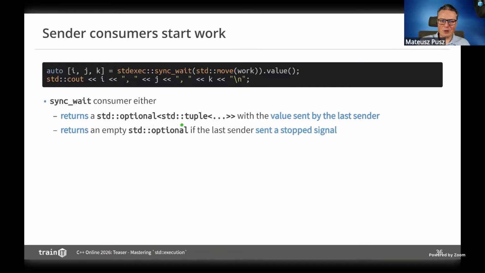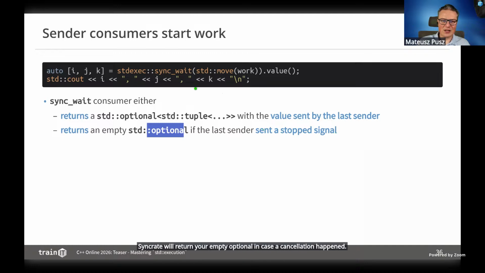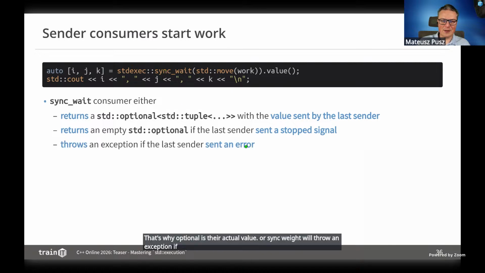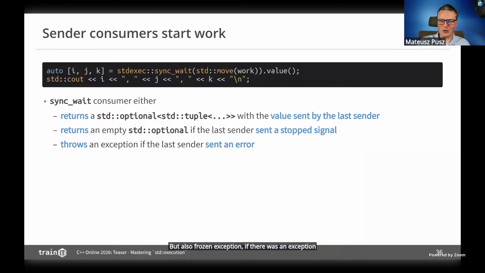Sync_wait will return you an empty optional in case a cancellation happened. That's why the optional is there, actually. Or sync_wait will throw an exception if there was an error in the pipeline. So it's similar to future get, which also throws an exception if there was an exception in a thread or a task.